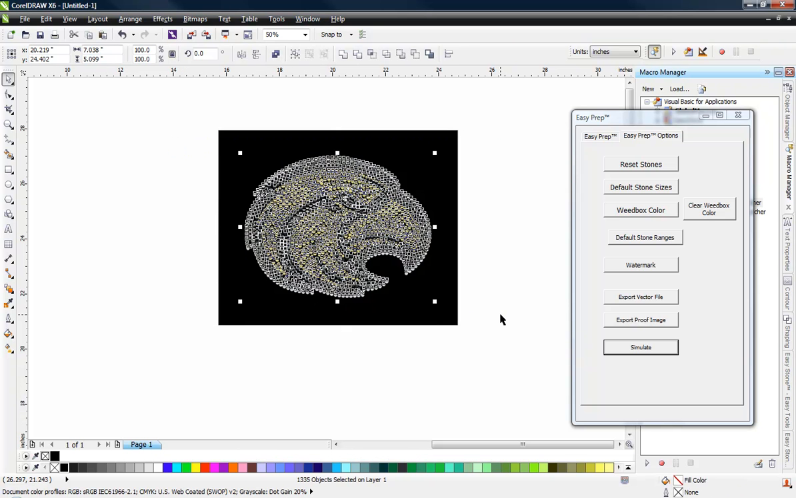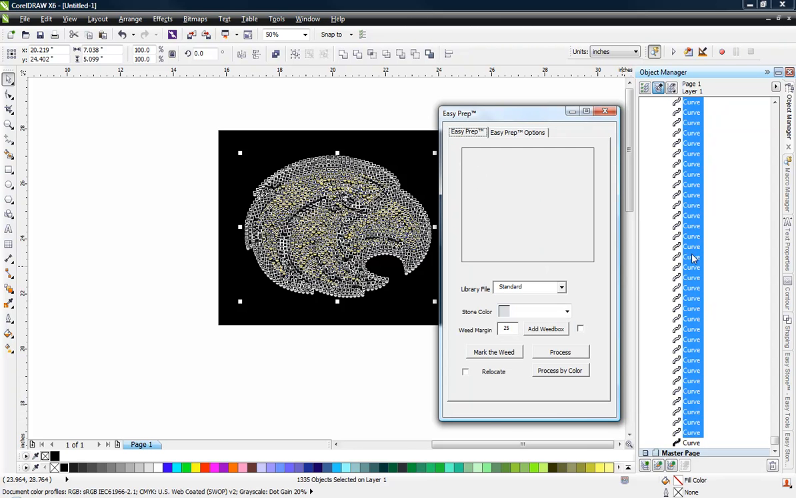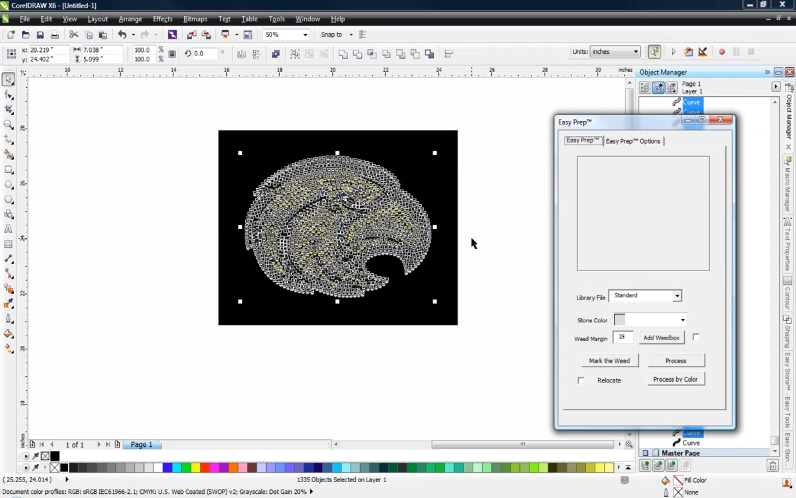And why did it not simulate? Well, the reason it didn't simulate is because Easy Prep, as good as it is, it's not genius. So what we have to do is we have to be able to define all of these individual circles. You see them here. They all just say curve. We have to be able to define those into an actual stone color and, most importantly, a stone size. So this is where Easy Prep comes into play.